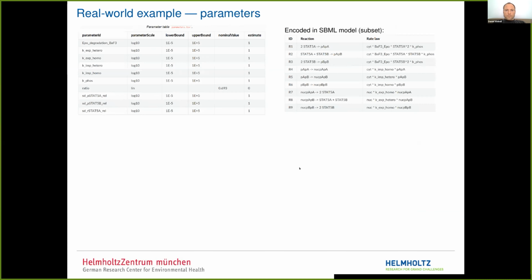Once we did that, there are only two more files we create. One is the parameter table, in which we list parameters we want to estimate. Here, just for reference, I'm showing the rate equations as defined in the SBML model. This is not a separate table. It's just to be clear to which parameters we're referring here. So there you see those different K-something parameters. These we want to estimate. So we would list them in another TSV file or table.